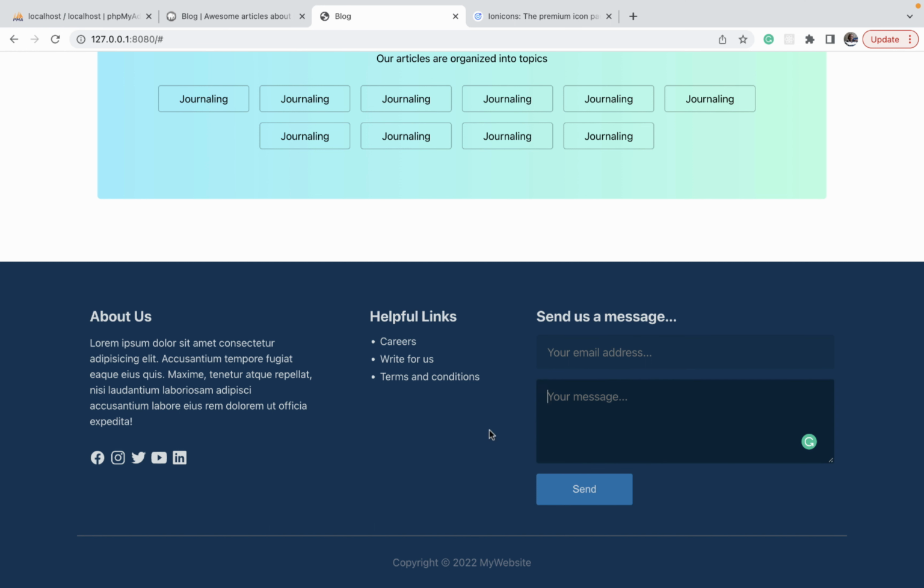Okay, this looks good, and that's all the styling that we need to do on the footer. So in the next video, the only thing we need to do now is to make sure that this footer is responsive on all screen sizes.